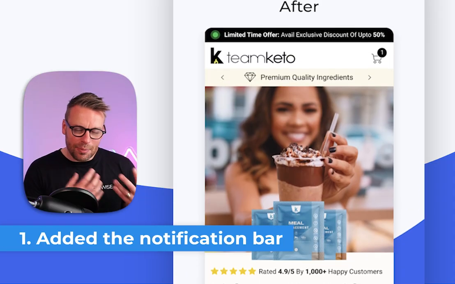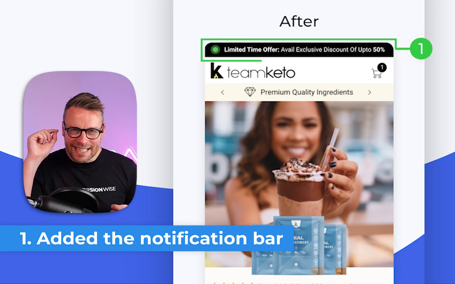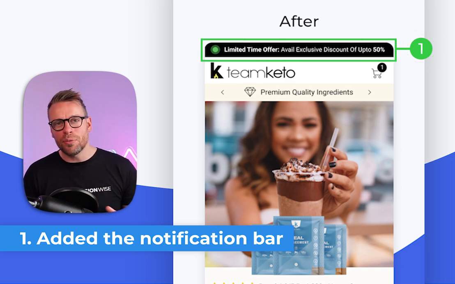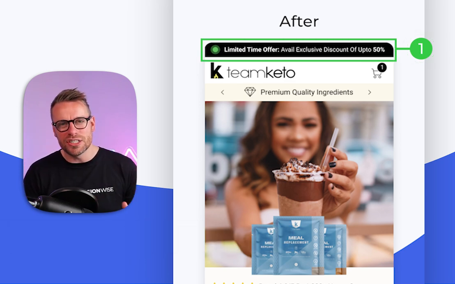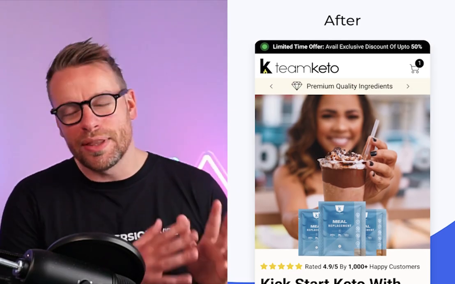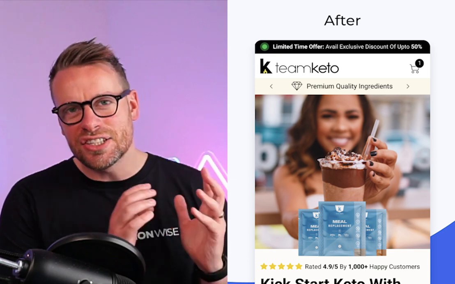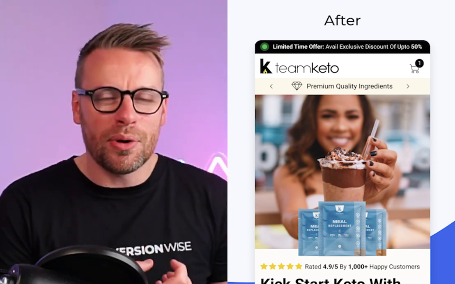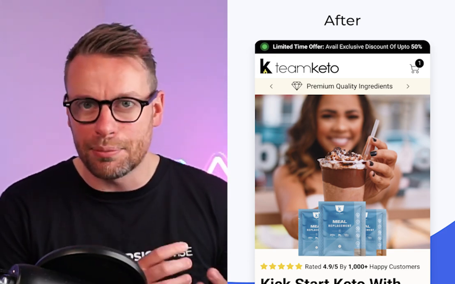So as you can see in the redesign, we were set a couple of tasks. Now, one, we added this notification bar at the top because we wanted to add some urgency and scarcity. We used a small green in-stock icon with limited stock alerts, and it just helped us make people FOMO that they might miss out if they don't grab the product now.